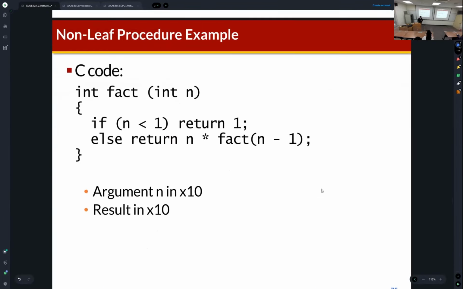This is the example of the non-leaf procedure. If we see the code, actually this is a recursive function, which means that inside of this function is the fact function. This function calls its own function, fact. So how can we handle this situation?